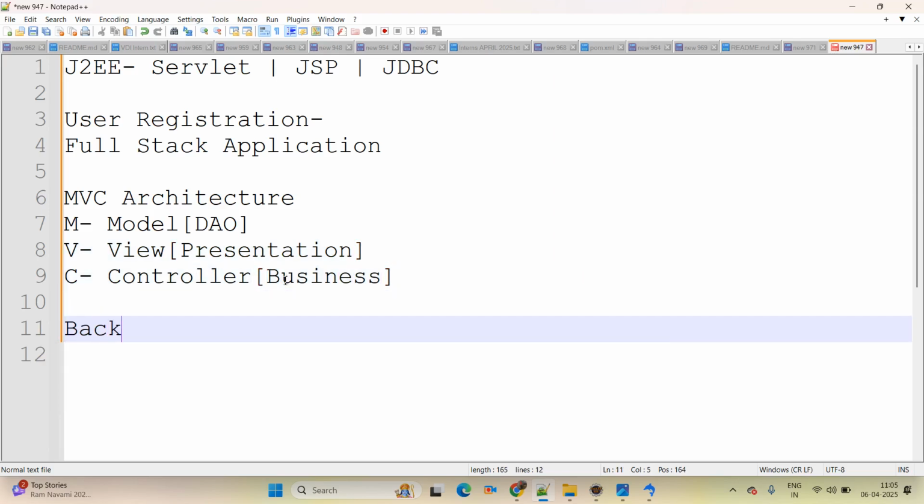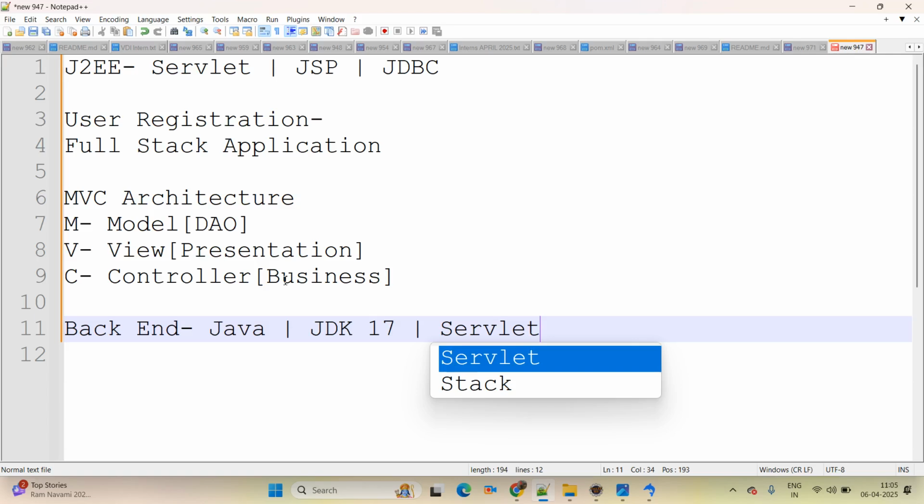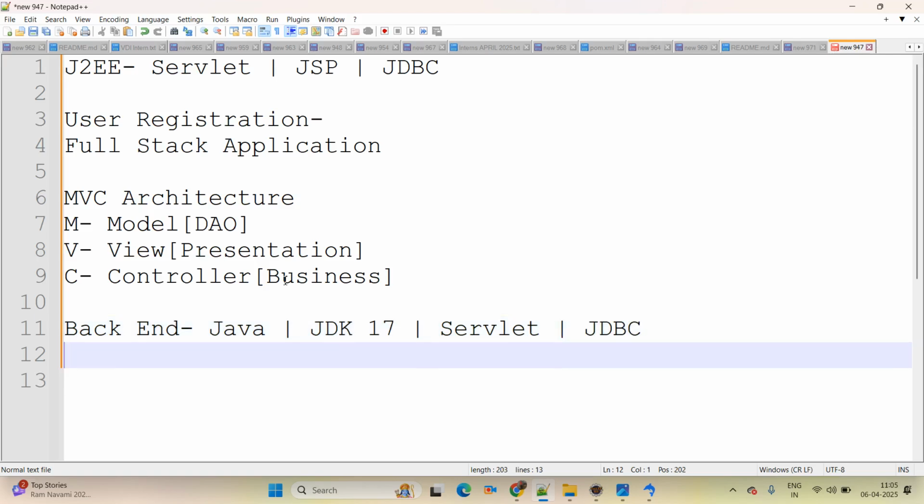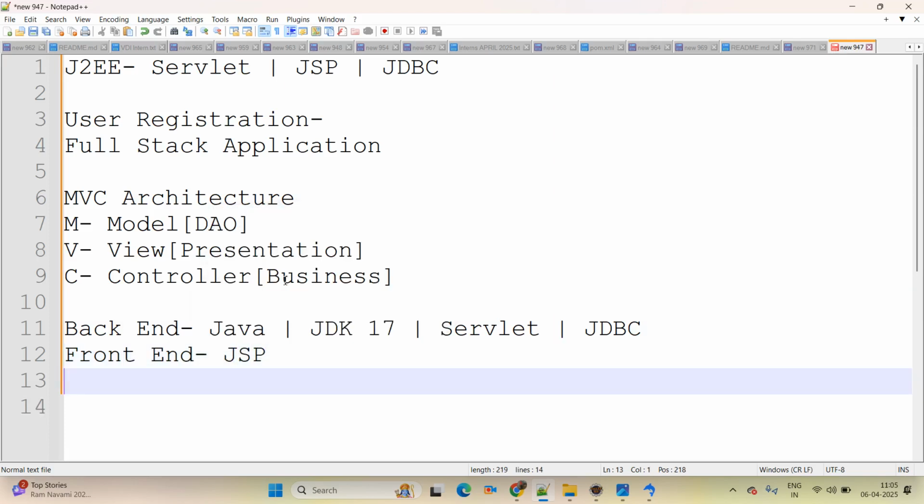For the backend we are using Java, and the JDK version I am using is JDK 17. Then on the server side we are using Servlet, and for the persistence layer we are going to use JDBC. Now for the front end we are using JSP, Java Server Pages, and for the database we are using MySQL.